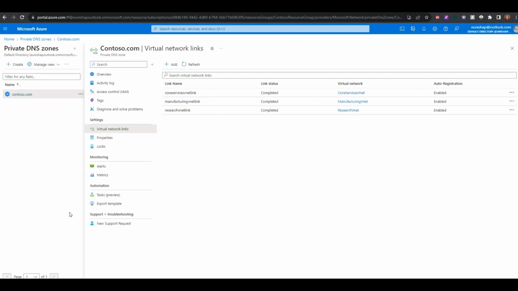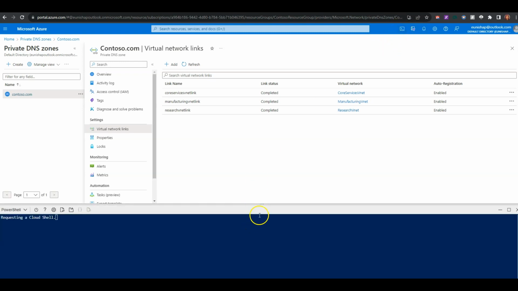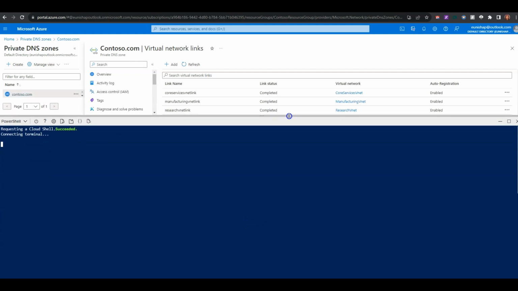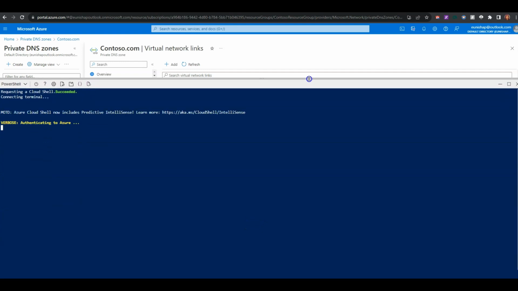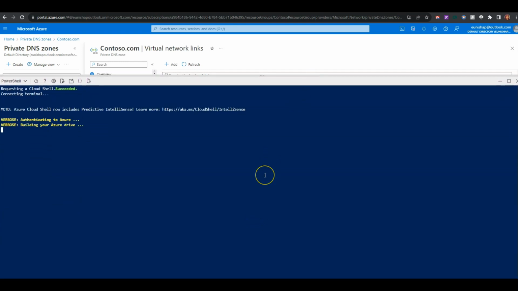With verification that each of our respective virtual network links have successfully completed the creation process, we will now move on to creating our virtual machines to test out the configuration. In this task, we will utilize PowerShell within a Cloud Shell pane, and we will use Azure ARM templates to deploy those virtual machines. So with that being said, I will click on the Cloud Shell icon to request the Cloud Shell.